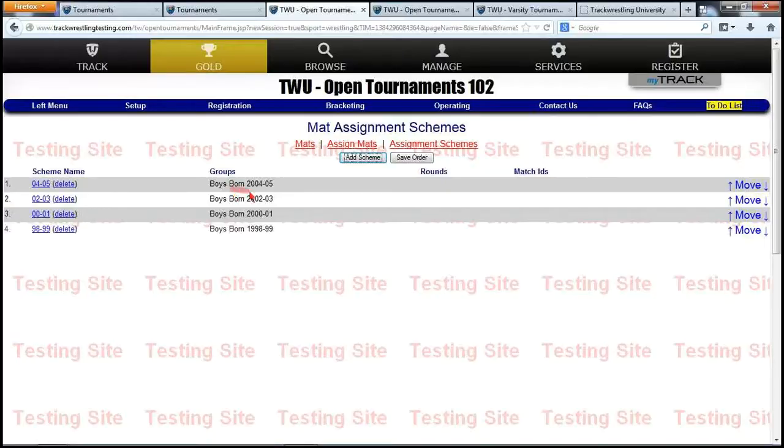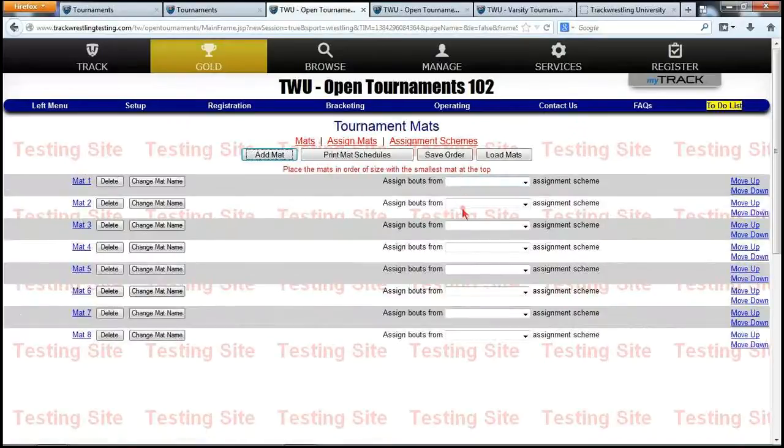And then now what I'll do, again, I have those schemes set up. If I come to mats now, again, I have this new column where I get to assign bouts from a particular scheme. And this is probably a common scenario for you, where you have certain groups that are just bigger than others, and you want to run more mats for those groups than you do for the smaller groups. So I'm going to say that on mat 1, I'm going to pick the 0405, and that's a small age group. Let's say, I don't even know how many wrestlers I have in here, but for the sake of argument, this is a small age group. I only need those on 1 mat.